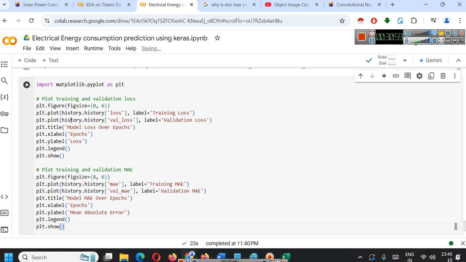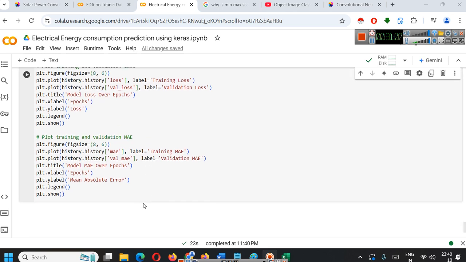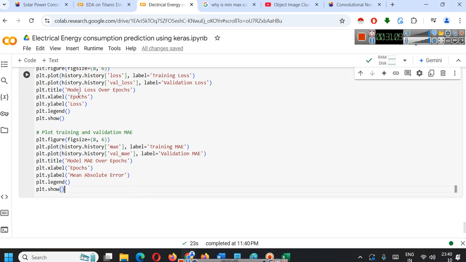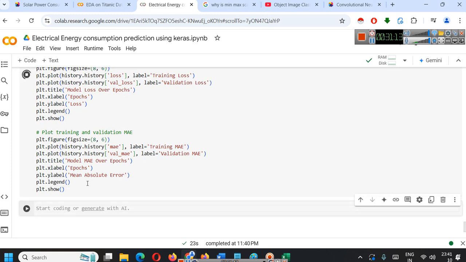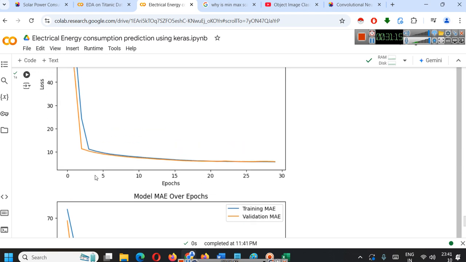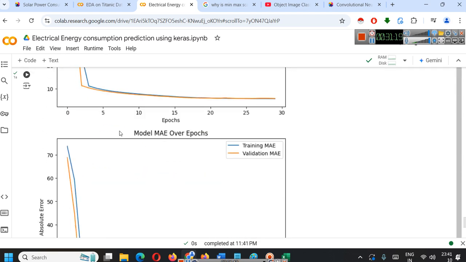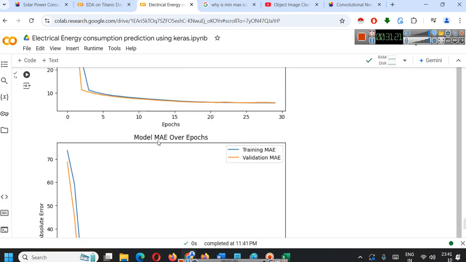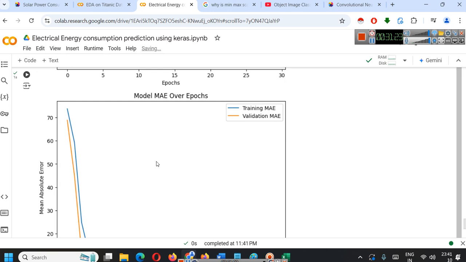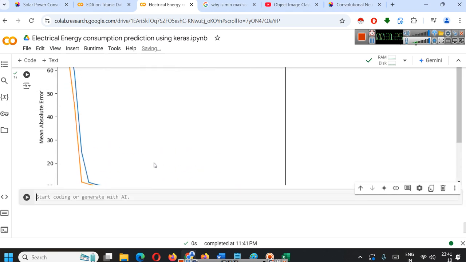So we can also plot the loss and validation loss. Here we will plot training and validation loss, and plot training and validation MAE, which is mean absolute error. So, model loss over epochs and mean absolute error. This kind of helps us in understanding these types of elbows around 10. So you can see the model MAE over epochs, the mean absolute error.